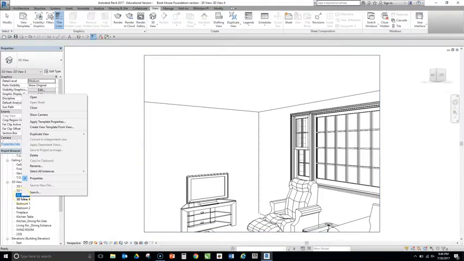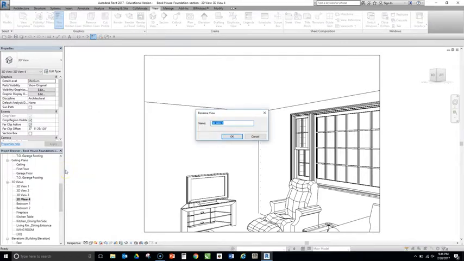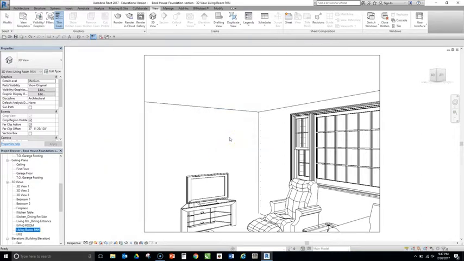Okay, now I'm going to rename that view and call it Living Room PAN, for Panorama, and hit OK.